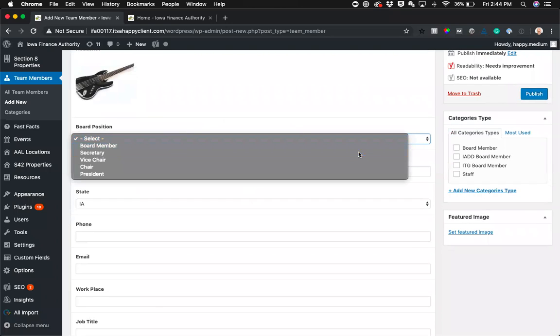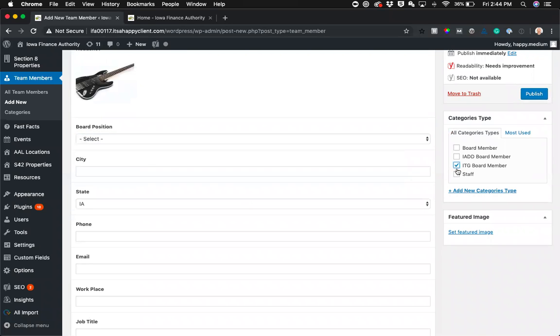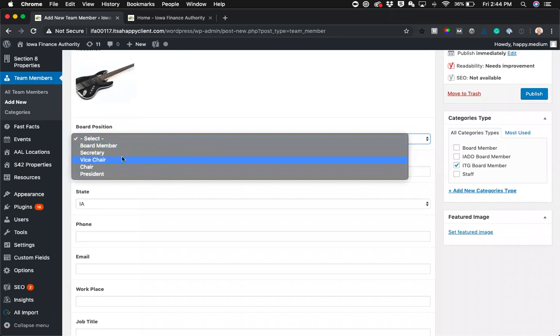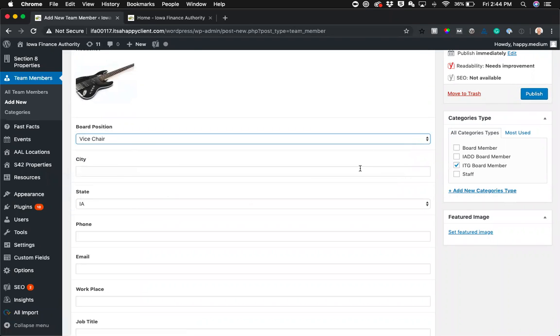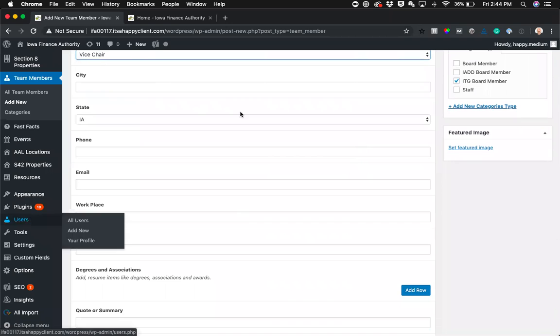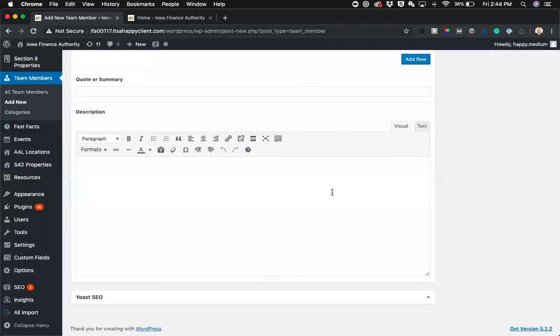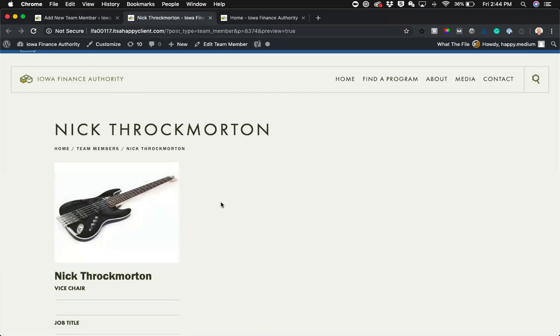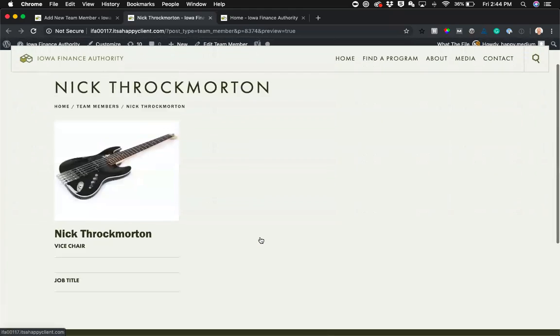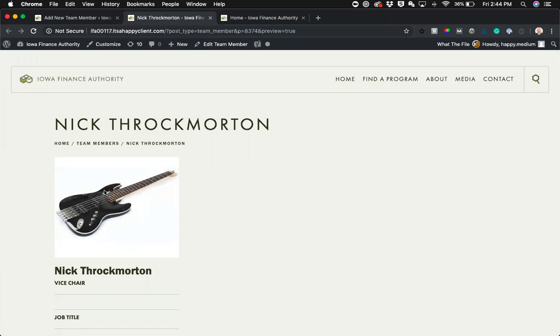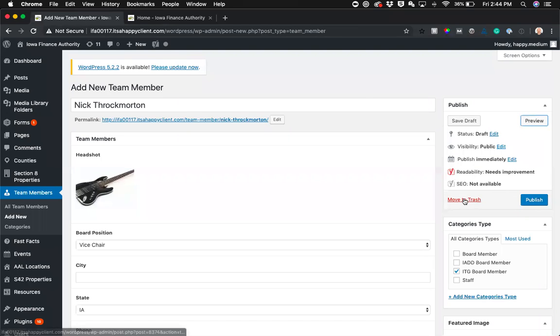Board position. Let's choose the category first. ITG board member. I'm a vice chair. You can specify the city and all of the necessary information, like we just went over. Description in there. If we preview it, as we always do before we update the page live, this is looking good. We recommend using JPEGs instead of PNGs for this, and the recommended size is about 800 by 800 pixels. Okay, that looks good. We'll go back here and move that to trash.